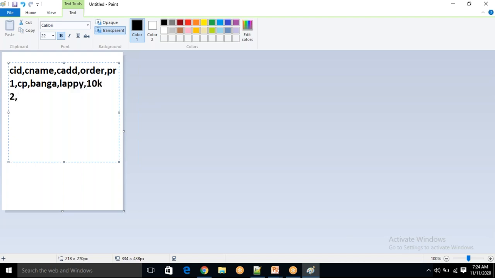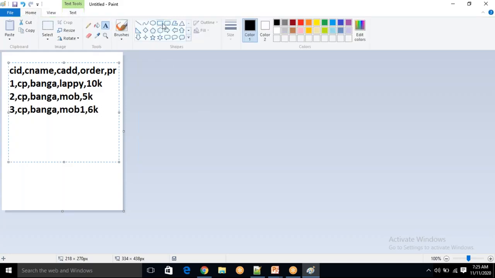Now 2, and same Cloud Pandit, he is from Bangalore. Next he purchased a mobile with a price of 5K or something. 3, Cloud Pandit, Bangalore. This time you can say again he purchased another mobile. This is of 6K. Now, if you look at all these details, all these 3 details are the same, repeating every time.